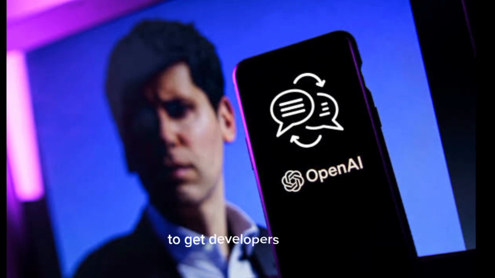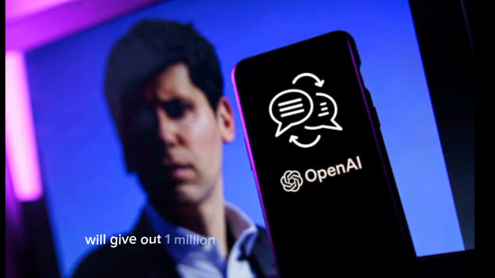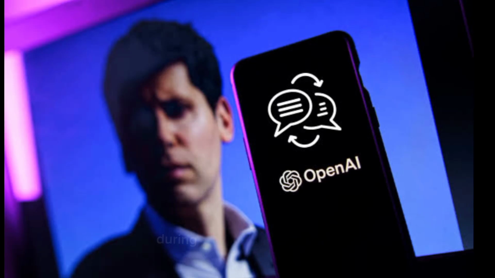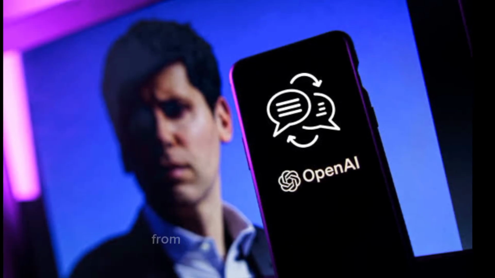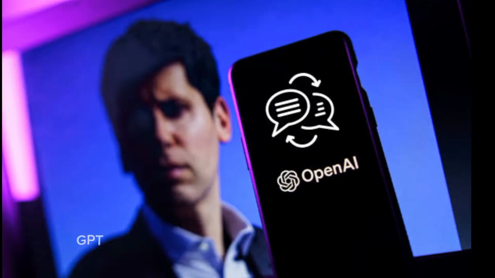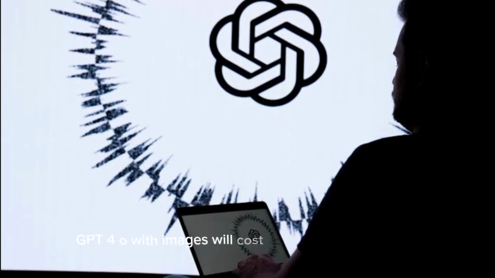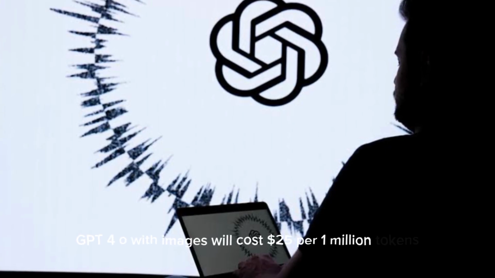To get developers started, OpenAI will give out 1 million free training tokens every day during the month of October. From November on, fine-tuning GPT-4o with images will cost $25 per 1 million tokens.